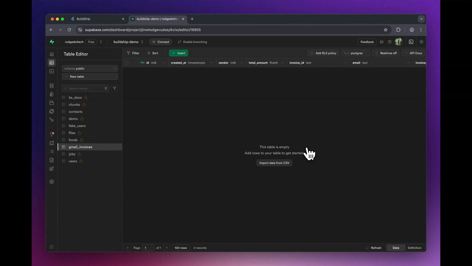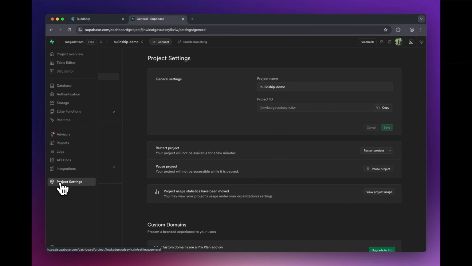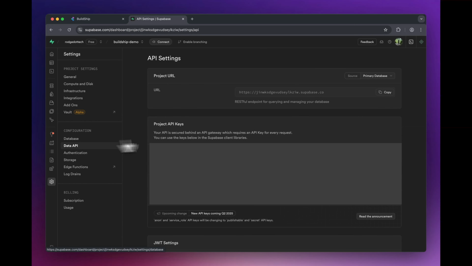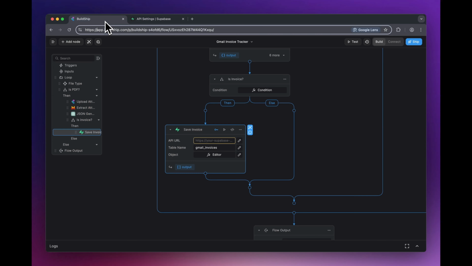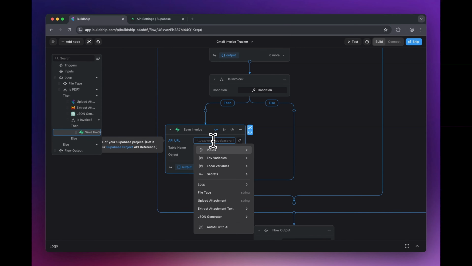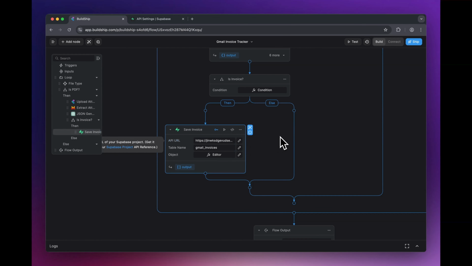Perfect. We now have our Supabase Gmail invoices table created. Since I'm already here in Supabase, I want to get my project URL from project settings, data API, and then we'll copy this URL, head back to BuildShip, and paste this as the API URL. But there's one more thing that we need to do in Supabase before we can start testing our workflow.